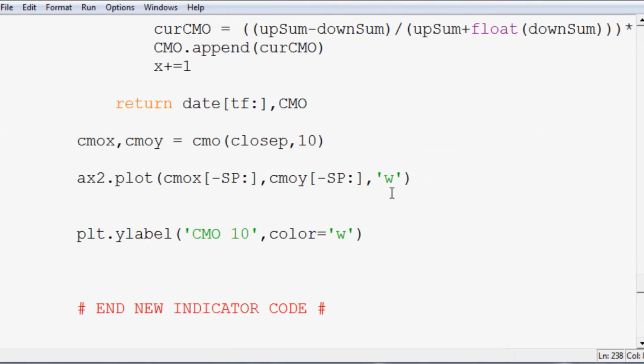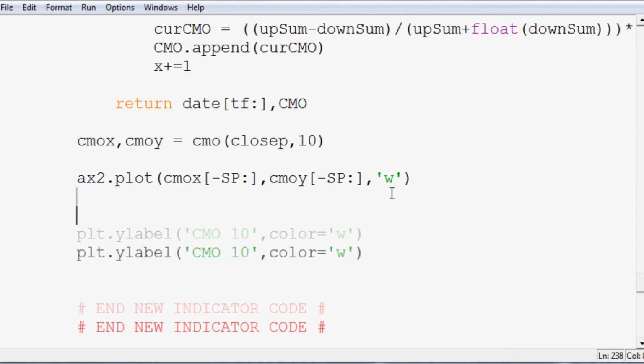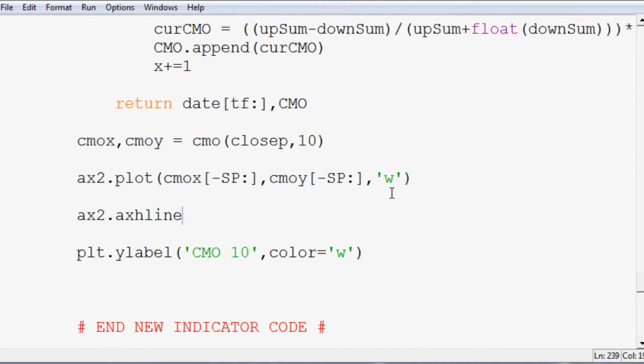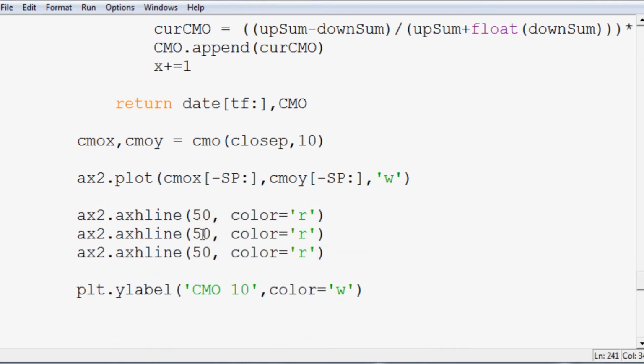We're going to add those horizontal lines first. To do that, it's pretty simple. It's ax2.axhline. Where do you want that hline? At the 50. What color do you want it to be? That's a red, right? So that would indicate an overbought situation. I'm just going to paste here. This will be a 0. This will be a negative 50. This will be a green. And then we'll just make this a white. So this would be the oversold scenario, and then just kind of like that neutral line.